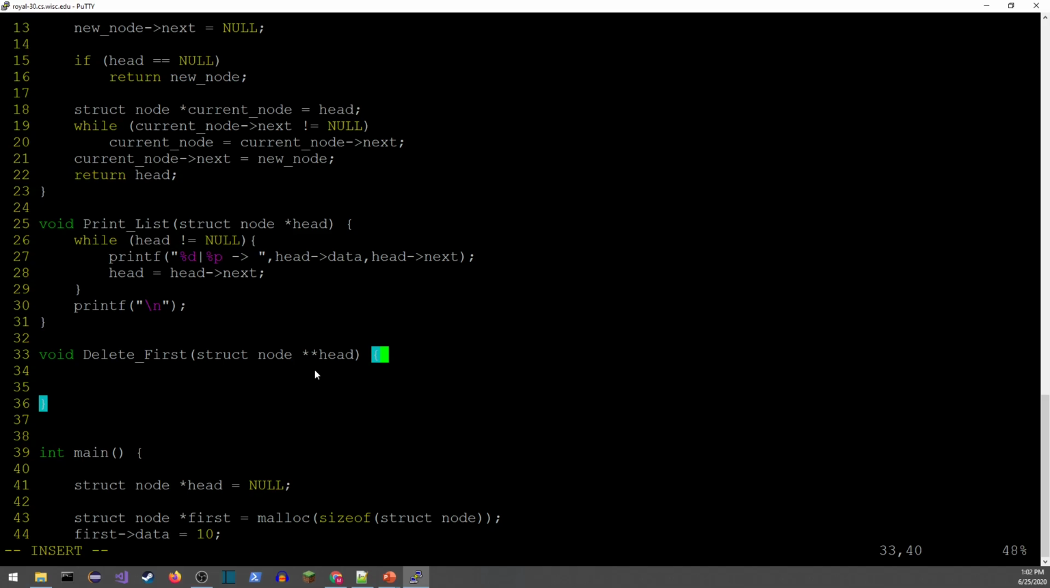Okay, so now what I really need to do is reassign that head pointer to be pointing to the second element instead of the first. So in fact, let me do one more little thing here. I'm going to call this p head because it's a pointer to head.